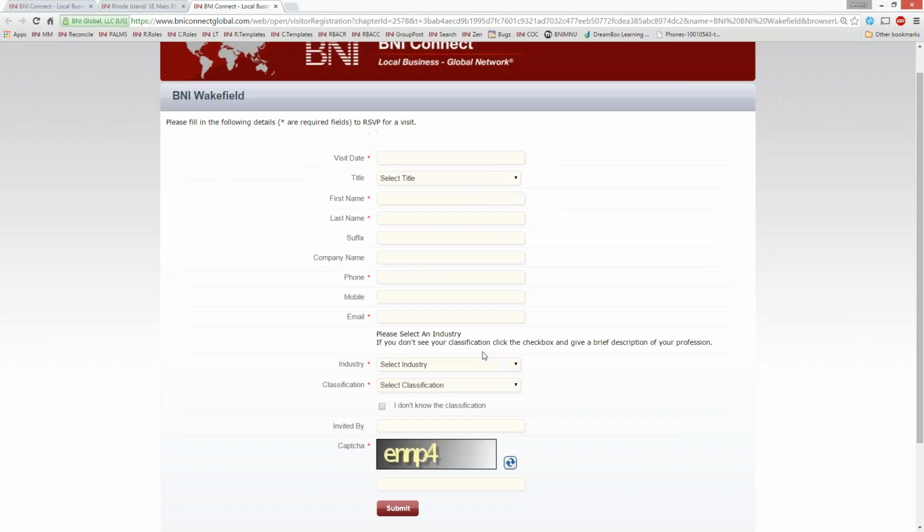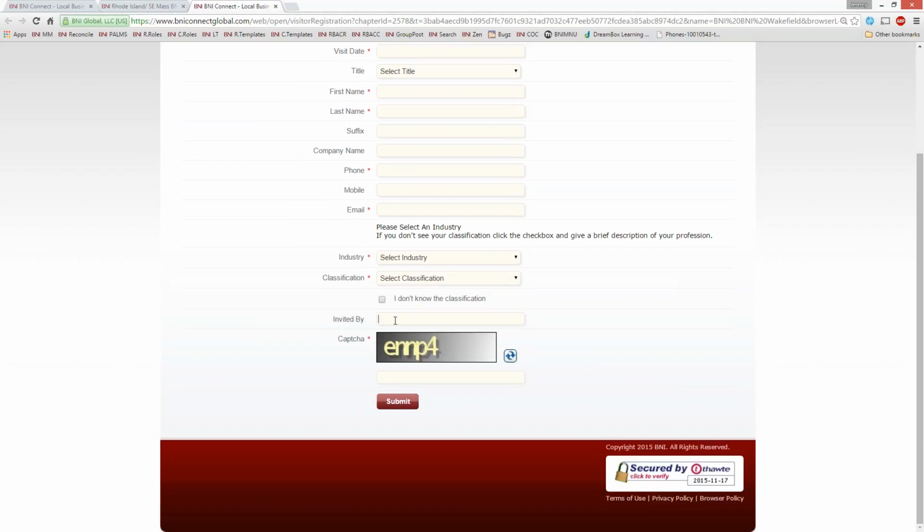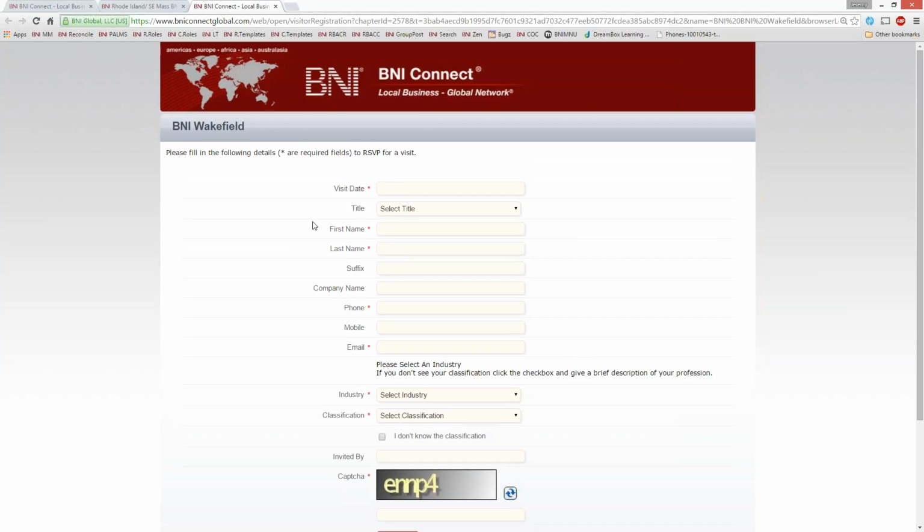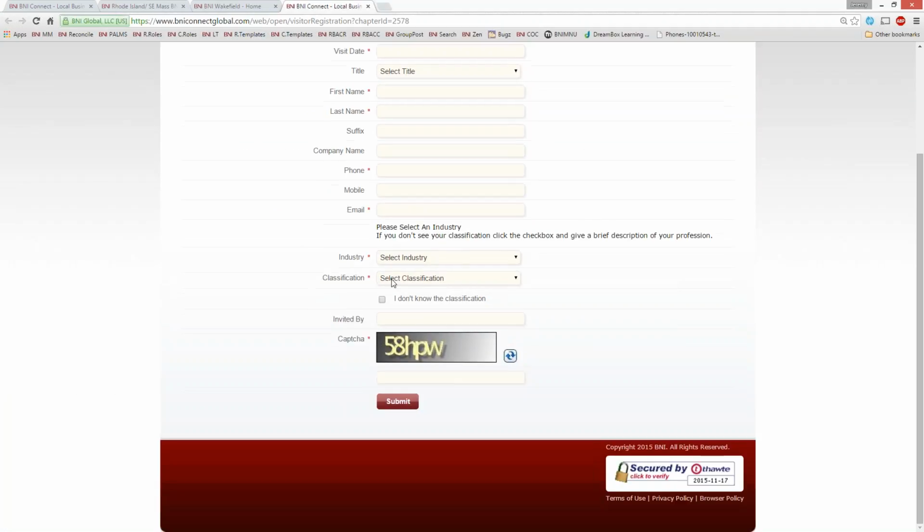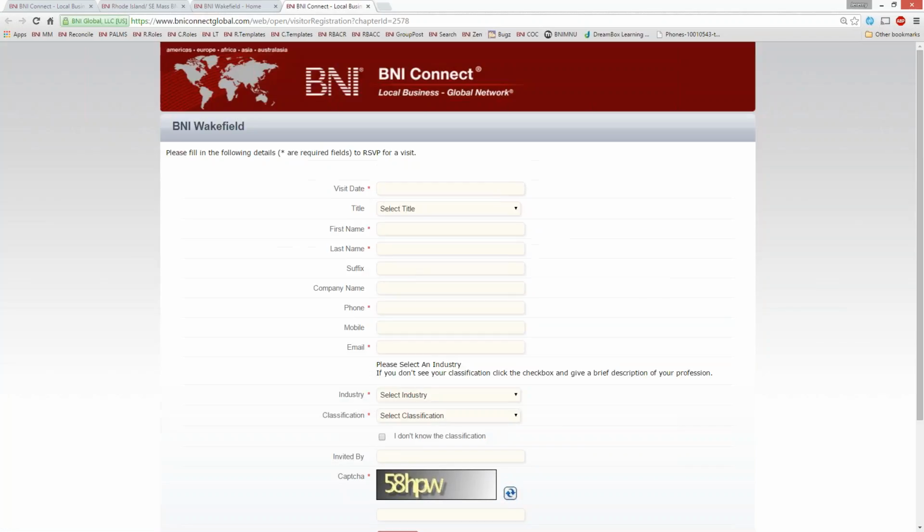This form is almost identical to the one that we fill out on the members only portion of BNI Connect. The only real difference is that they do need to type in who invited them, and they also have to put a CAPTCHA code in. The CAPTCHA code is just to make sure that they're not a robot crawling through websites and putting in fake data. So this form is also available. Every chapter has a website, and on the chapter website there is a link, Visit This Chapter, that allows you, again, same exact form, different CAPTCHA code obviously, but it starts the entire process of registering them for the meeting.